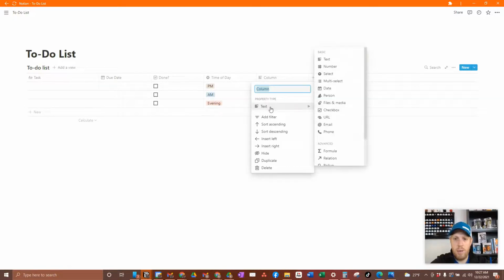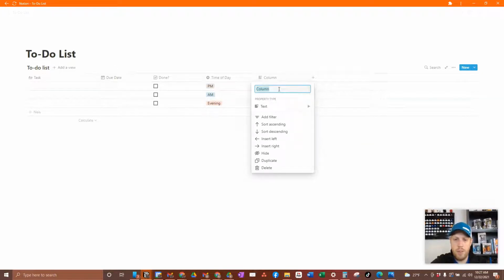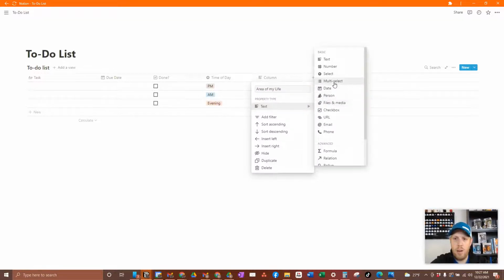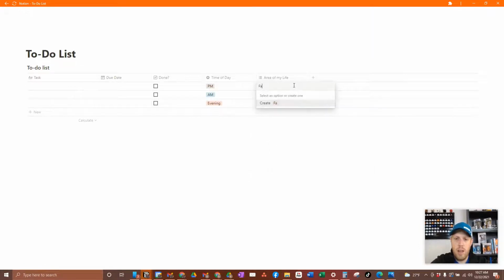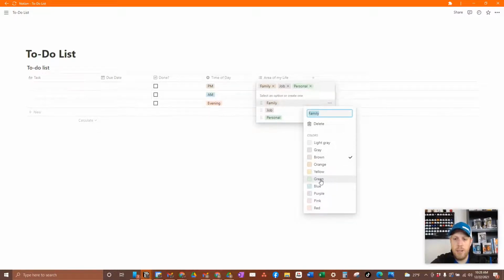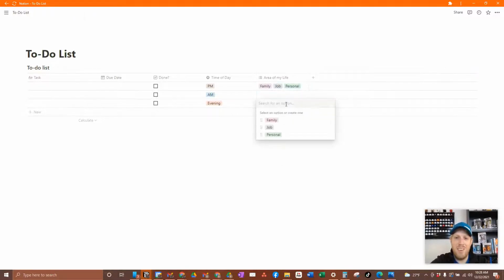And then let's say you have one in here that you want to call, let's just call it area of my life. And right here, I would just put multi-select, and let's just call this family. Let's do one for job, and let's do one for personal. Okay, you can put whatever you want in there. And the other cool thing about this is if you come down in here, you can click on this and you can change the color of that pill. So let's say I want my family to be pink because I live in a house full of girls. So everything is pink right there.